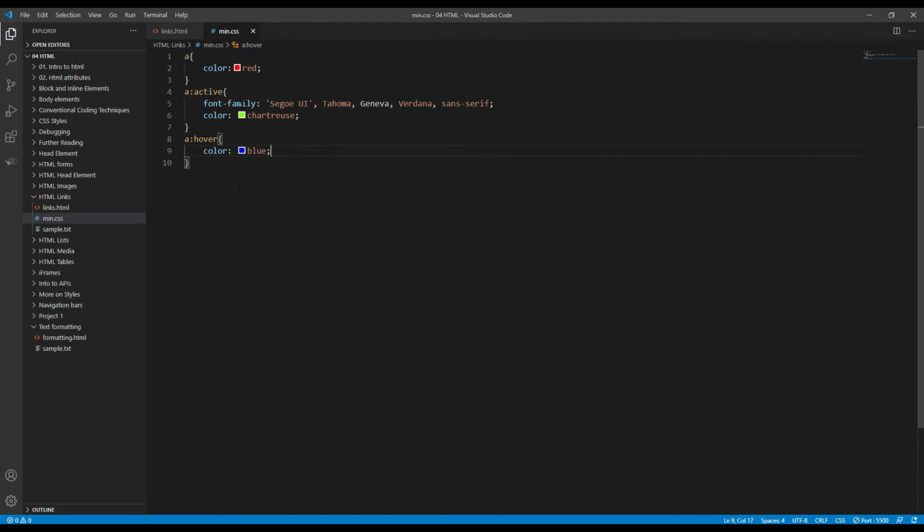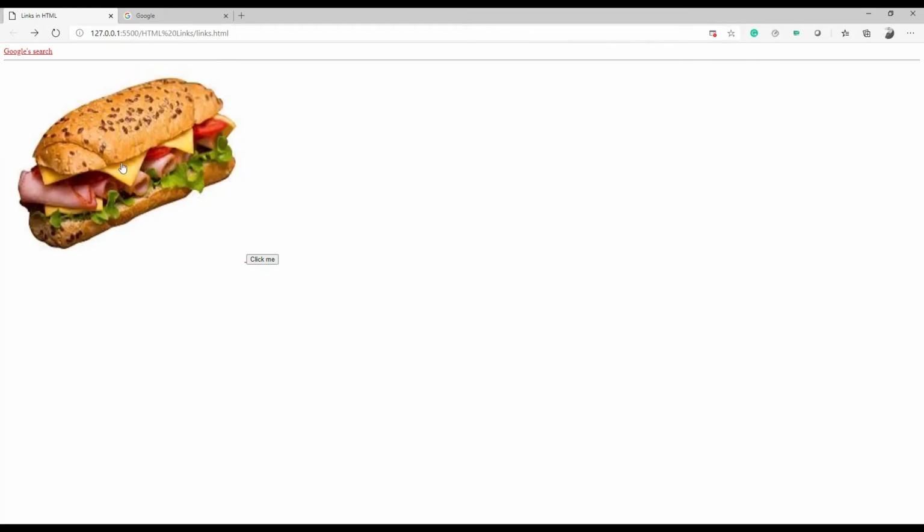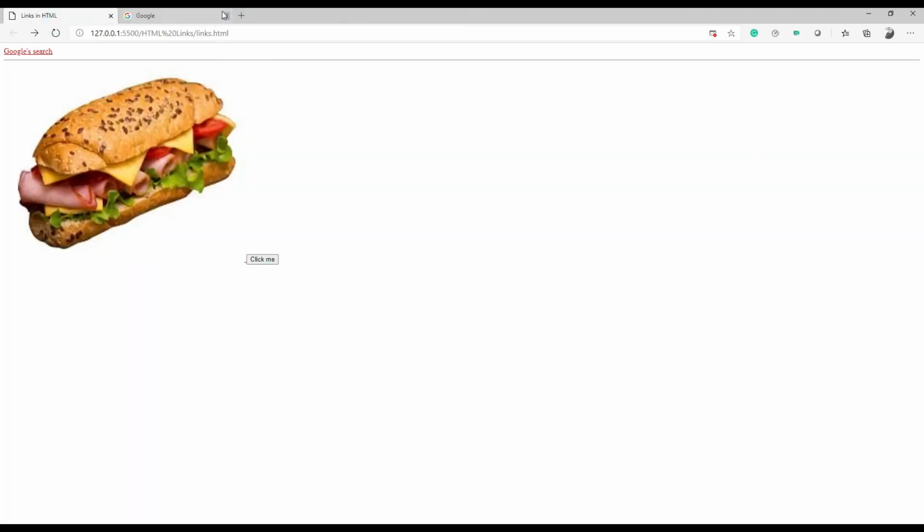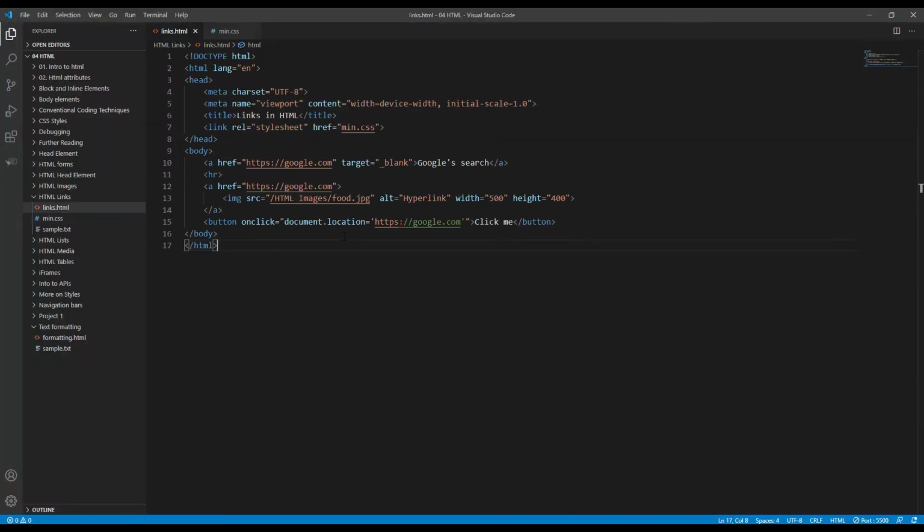Let's save this file. Let's go back here. Each time our mouse is over the link, the color changes. So that will be it for today. If you want to get more information on how this works, you can go online and read to get more resources. But before we go, let me just specify something to us.